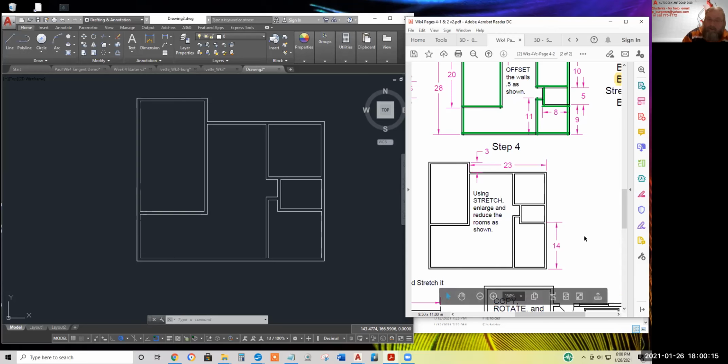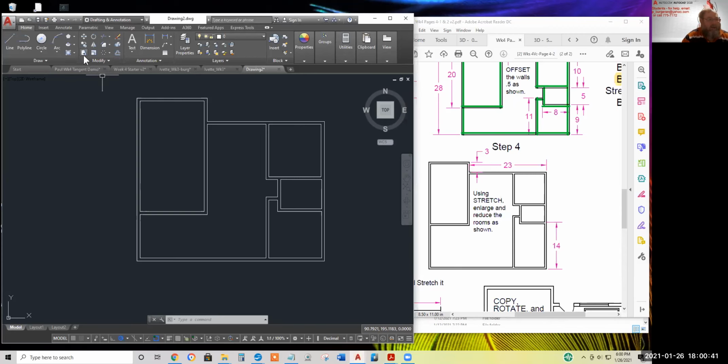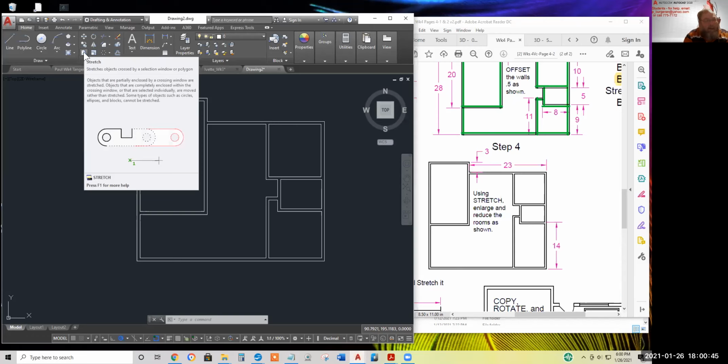Everything within the crossing window simply moves. It can move to make the rubber bands longer, or the stuff inside can move to make the rubber bands shorter. So let's launch the stretch command. That's in the lower left of the modify panel. I need to click in AutoCAD, tell the computer which window I'm looking at.